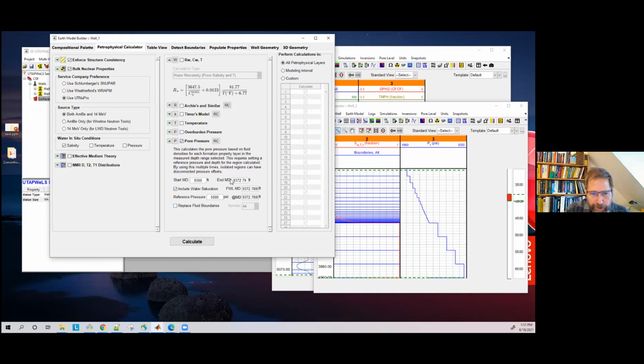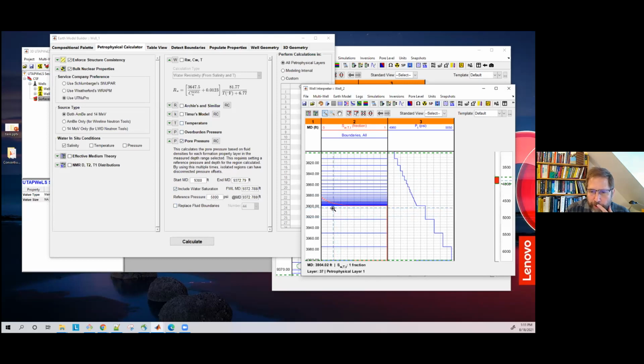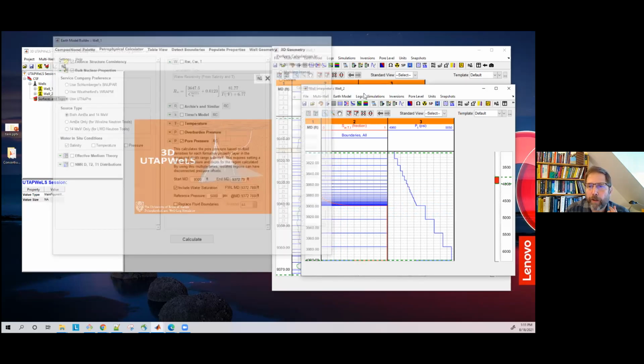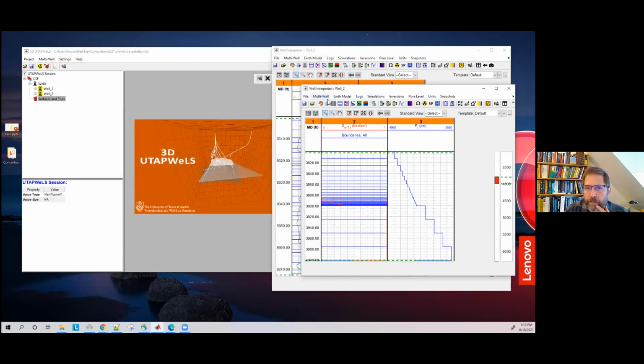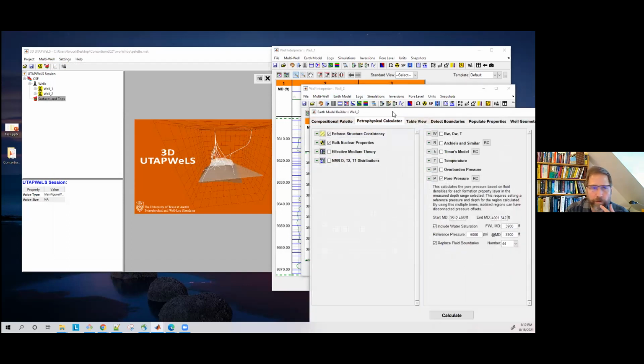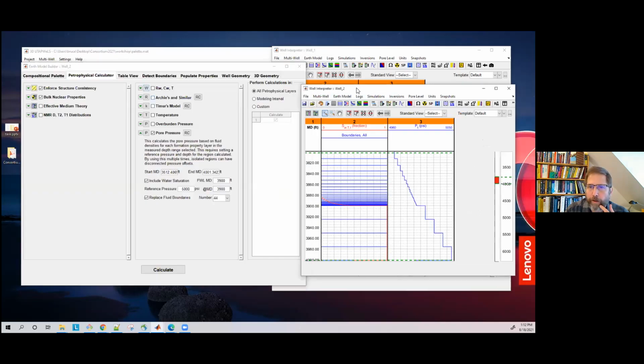But generally, you can set the values here, and then you click water saturation, set your free water level. In this case, you can see where I set it at 3,900. Oh, I think I have the wrong well here. I had two wells open. I was using the wrong well. Okay. So here I had set it to 3,900. I said include water saturation.